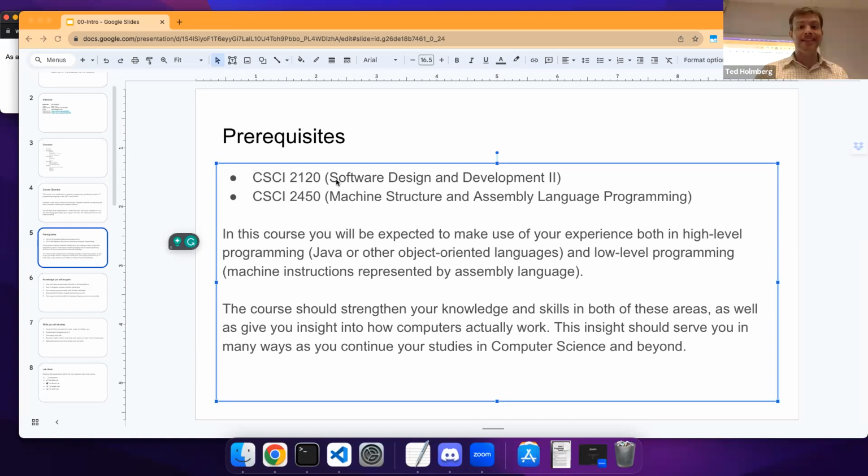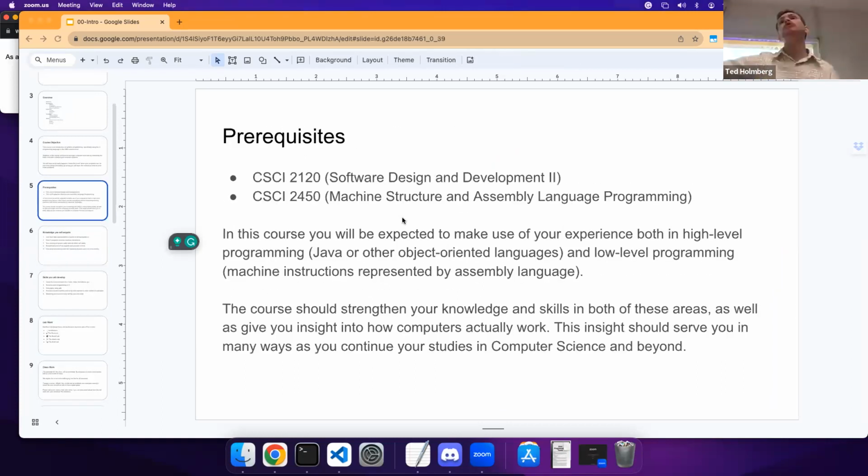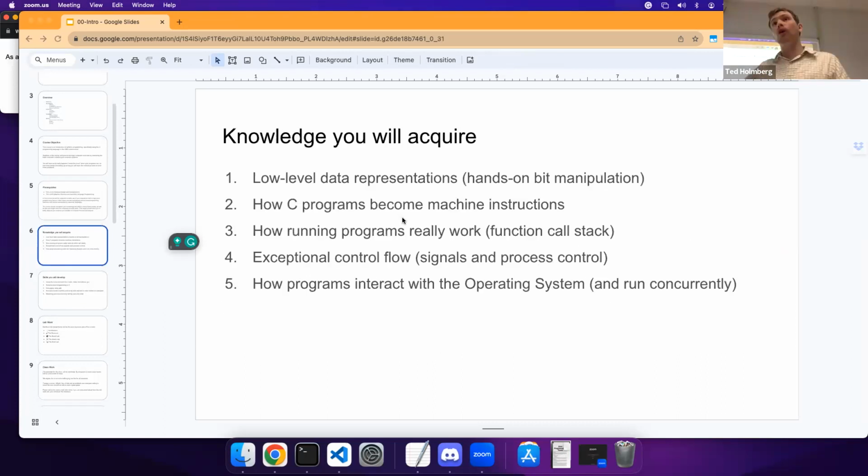What do you anticipate getting out of this class, right? We talked about what you needed to know before you start the process. We're going to look at even more practice with data representation. We're going to acquire knowledge on how C programs become machine instructions.